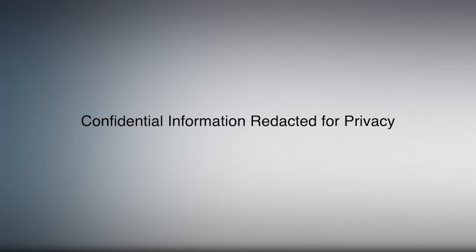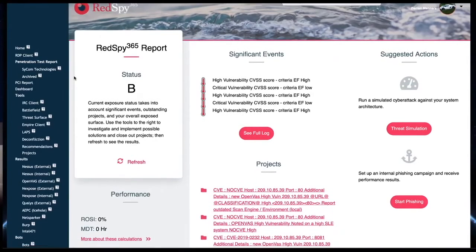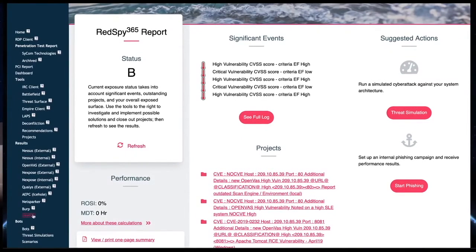No organization's cybersecurity is perfect, because organizations evolve and because the cybersecurity landscape is always changing as new threats are introduced. The information provided by Intel471, especially when integrated with RedSpy, can help you make valuable decisions on how to address and make changes to your security posture.